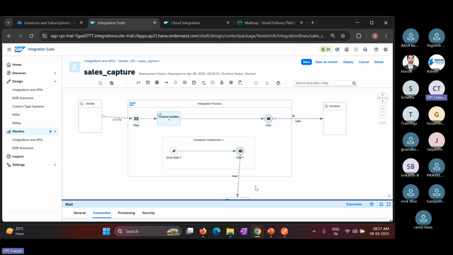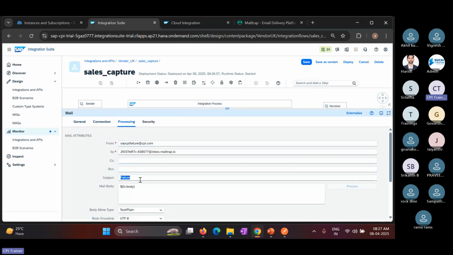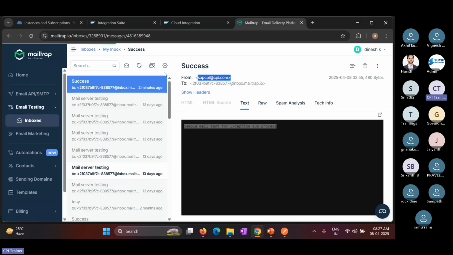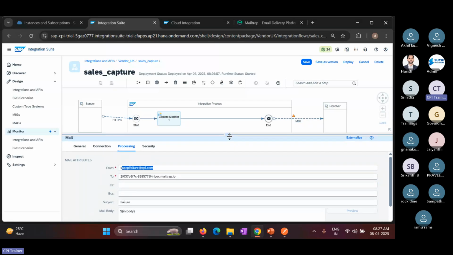Yes. So here we have another mail ID configured. Here we have an exception process, and we are using the same configuration. But here we are using a failure subject, and the mail ID is also different to identify the message, because we are using the same mail ID. So that's why the mail IDs are different. I just gave different mail IDs. Okay, so now I can see.